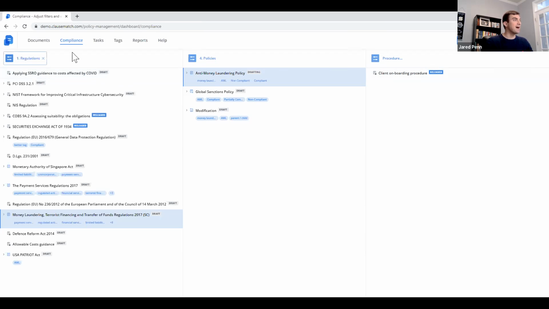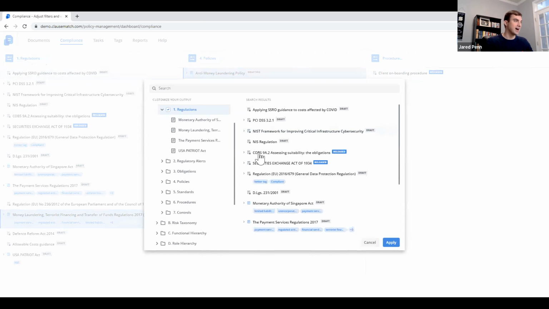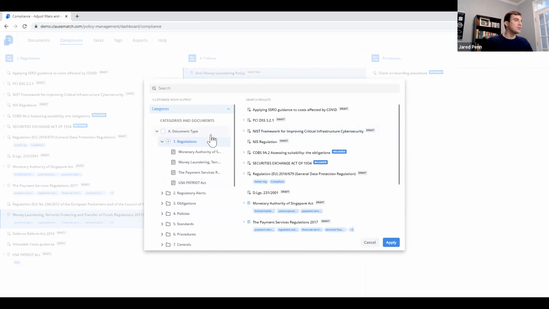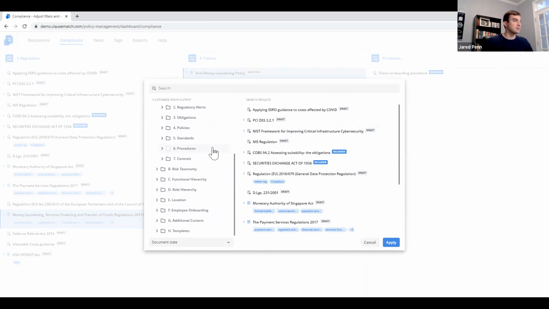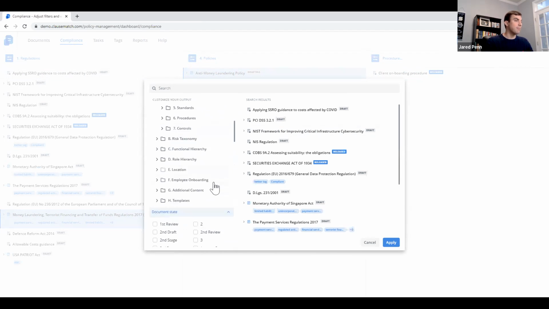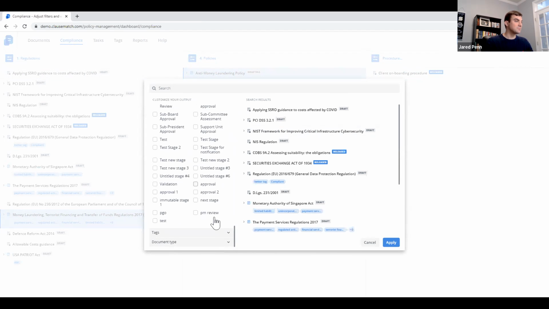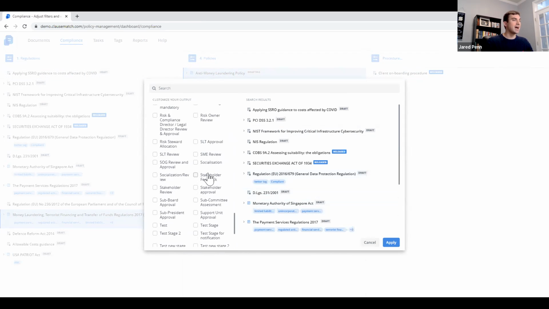The great thing about our compliance tab in this cascading view is it's highly customizable. As you see here, you can filter down by your different document types, taxonomies, hierarchies that we showed in the home screen there, by document state, by tags, or by document type. So a high level of customizability to this cascading view in our compliance tab.